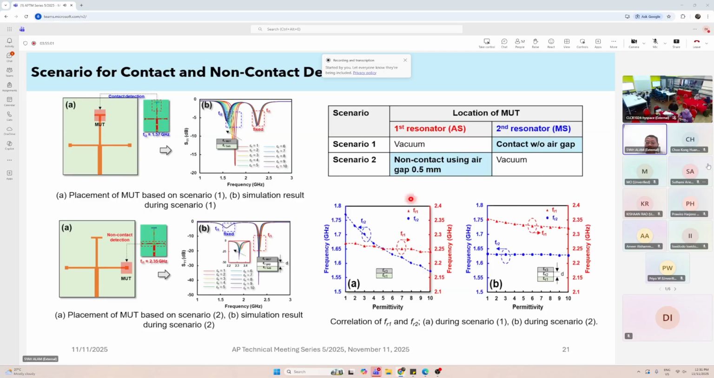And this is the correlation between permittivity and FR1 and FR2. We can see in scenario 1 that FR1 is almost fixed, while FR2 moves lower in line with the increasing permittivity. And also in scenario 2, FR2 is almost fixed, while FR1 moves lower. We can see here that FR2 is more sensitive than FR1. This is for contact detection. This is for non-contact detection.